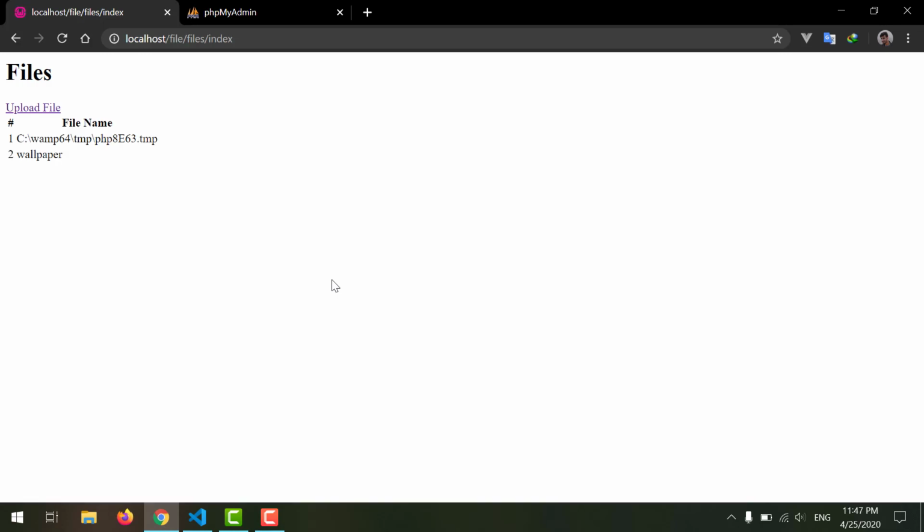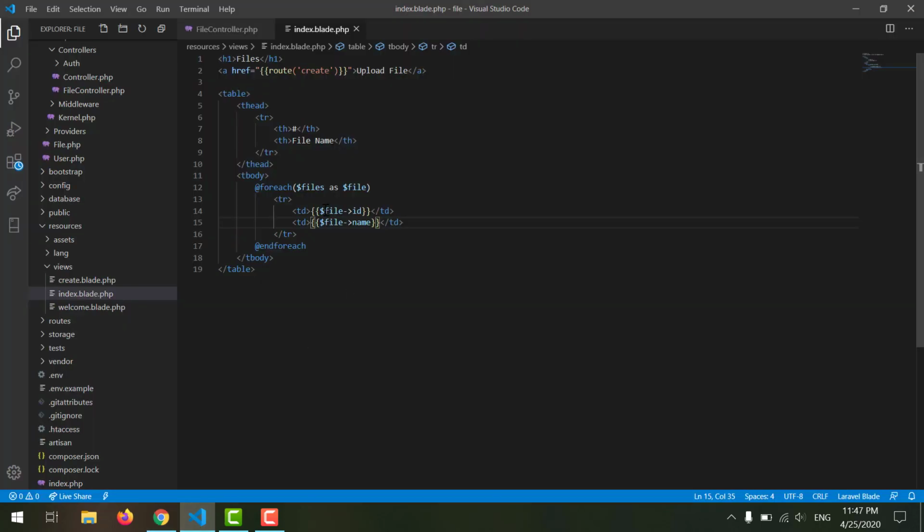If we refresh the page, okay, as you can see, these are all our files. So now we want to be able to click on each of them and download them. For that we have to declare each of our files in a link. And we want this link to go to a URL, and for that we can say double brackets.